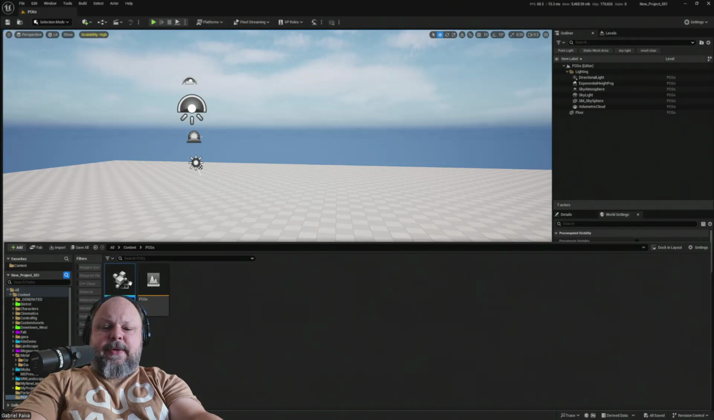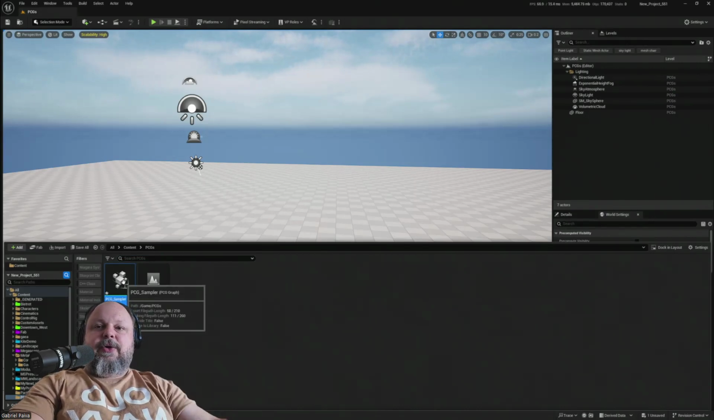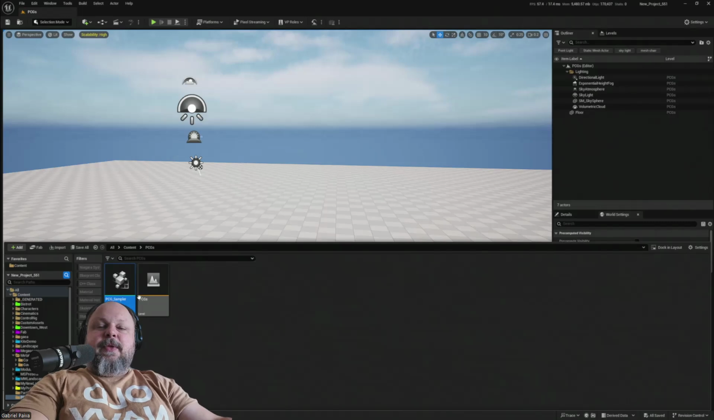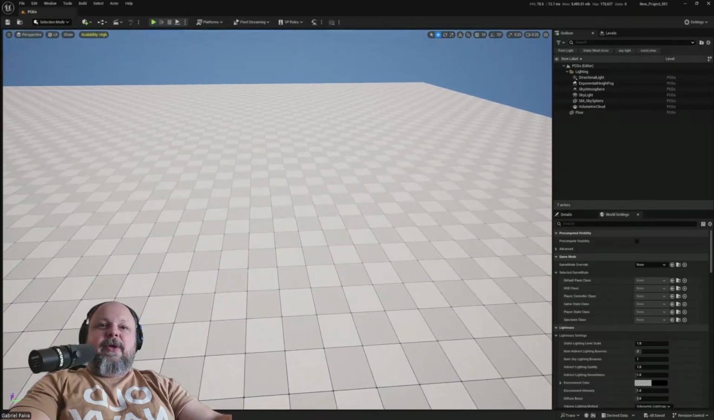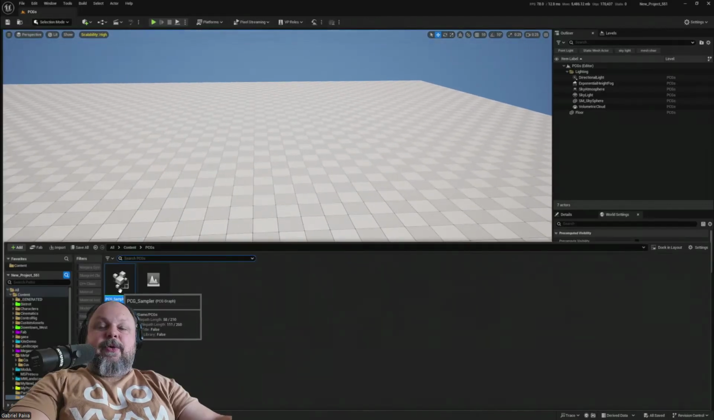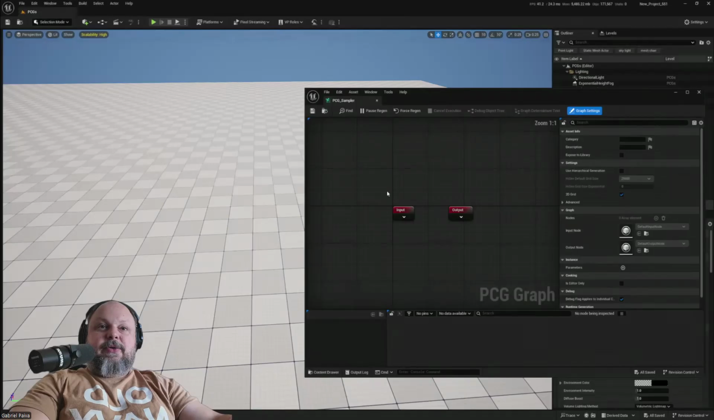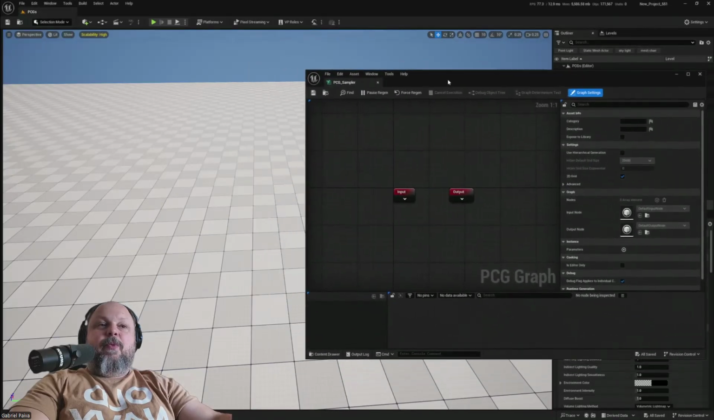sampler, right? This is going to be my PCG_sampler. We're going to learn about sampling here. And that's it. Now, we learned before that the PCG doesn't have an actual viewport on its own. So you need to actually use your viewport as the PCG viewport. So for that, we are going to need to double click on the PCG sampler, right? To actually work with it.